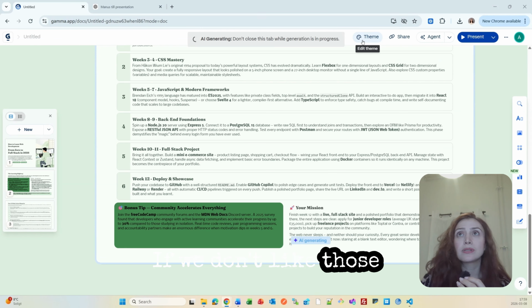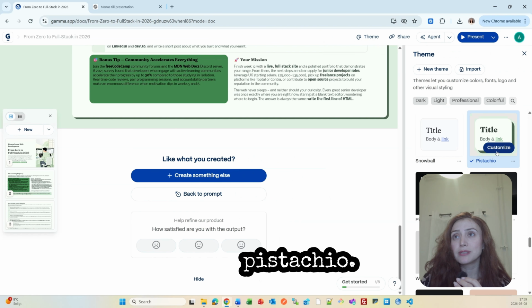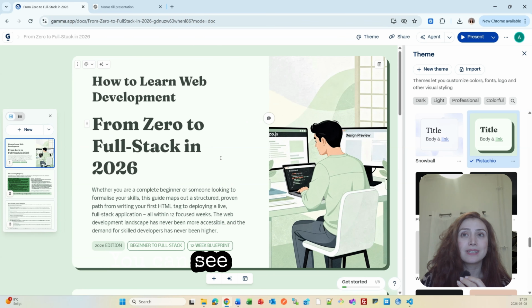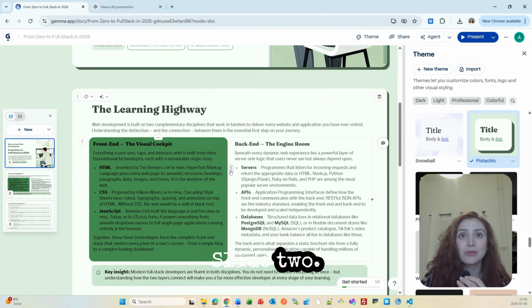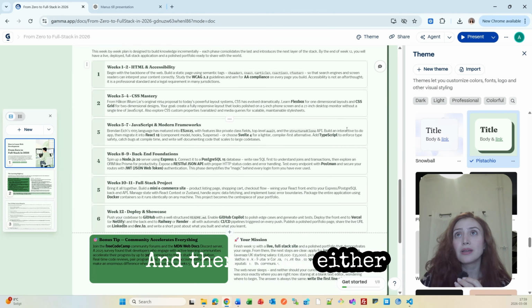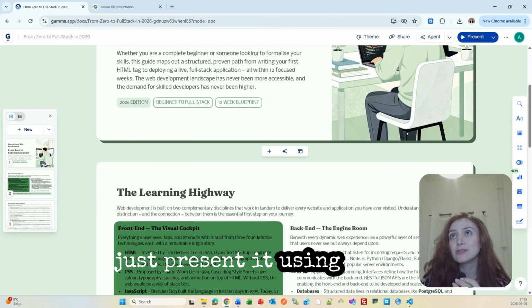If we don't like those colors, we can always choose another theme. Right now we are using pistachio, so everything is a bit greenish, but this is our presentation. You can see this is slide 1, slide 2, and slide 3, and then we can either download this, or you can share it as well, or you can just present it using Gamma.